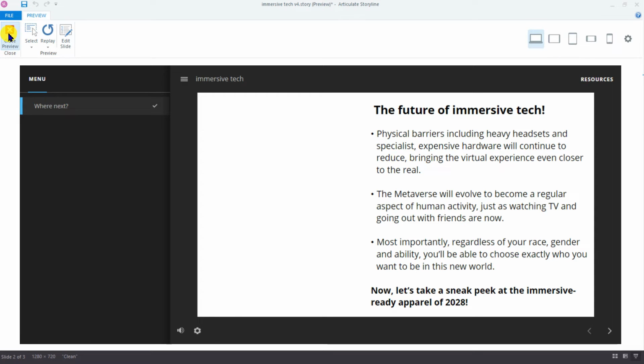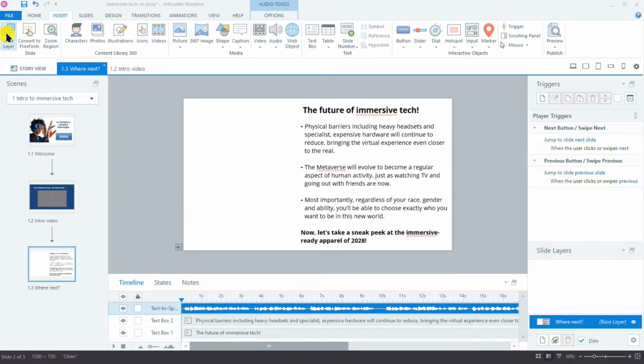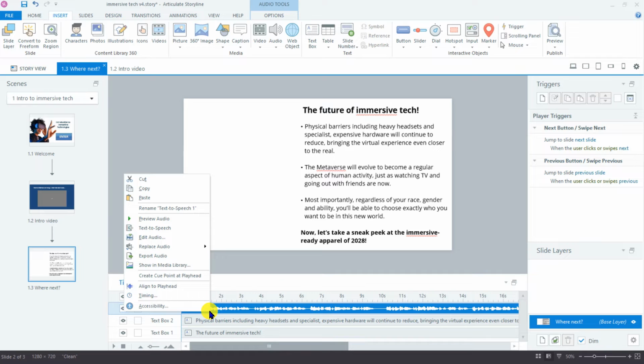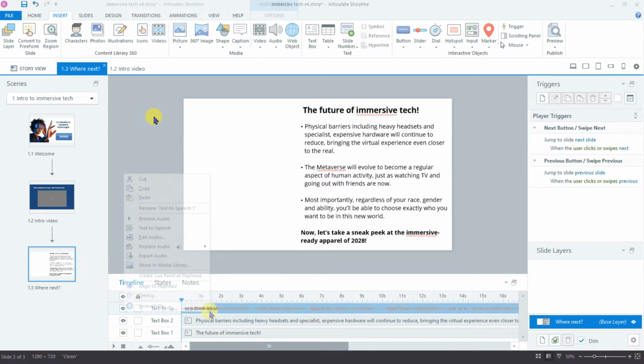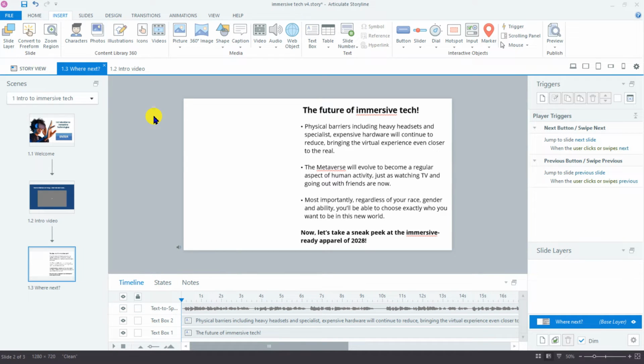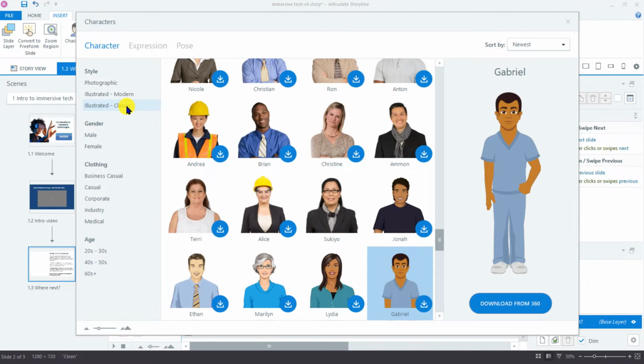If you want to change the voice, make sure you delete the existing voice track from the timeline first. Just right-click on it and delete. Next, we're going to insert a character image as though she's the person who's reading the text out loud to us. Go to Insert, Characters.